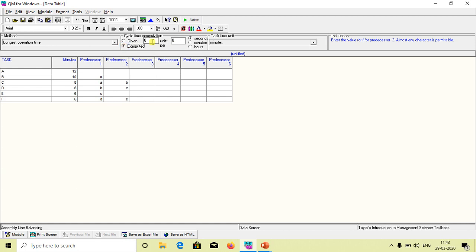But if it is not given, then what is given? 5 units per 60 minutes, 1 hour, is given. So we'll write minutes. If it is in seconds, you need to put seconds over there. Now see, these are the 5 different task methods: longest operation time, most following tasks, ranked positional weight, shortest operation time, and fewest following tasks. By default we are going to select this, and you can select whichever you want, and then go to solve.